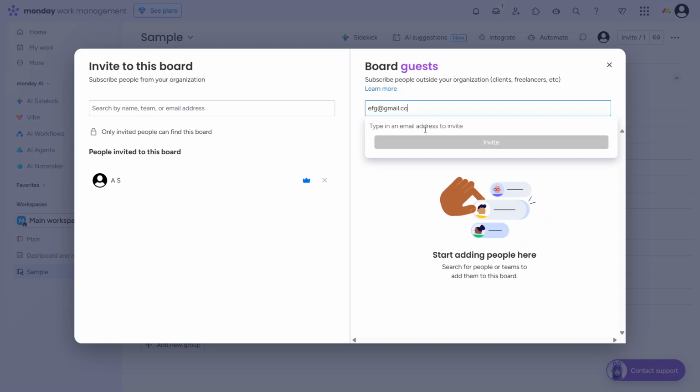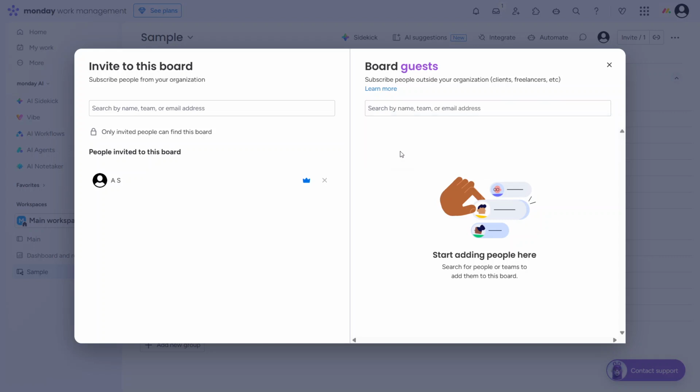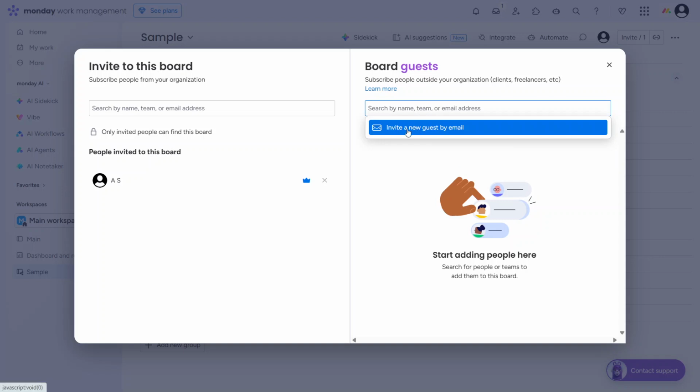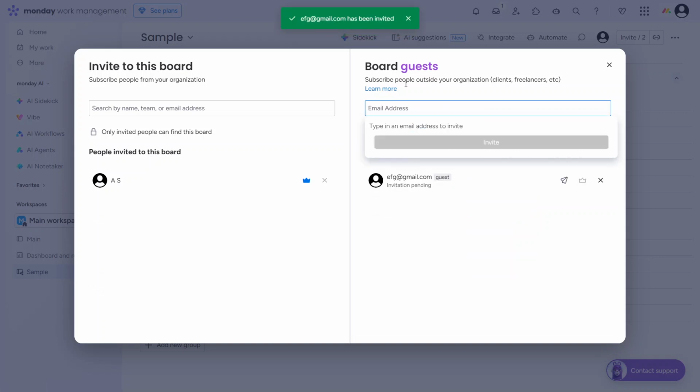After you do this, look near the top of your screen. You should see a small notification confirming that an invitation has been sent to the email address you entered. That's your confirmation that everything worked, and your guest will now receive an email with instructions to join the board you shared.